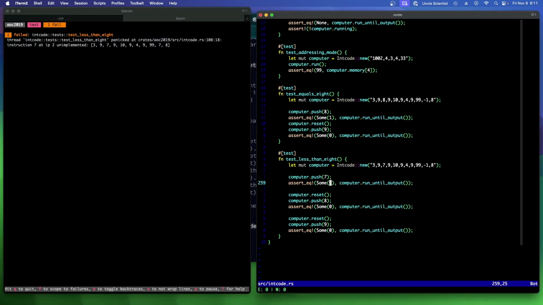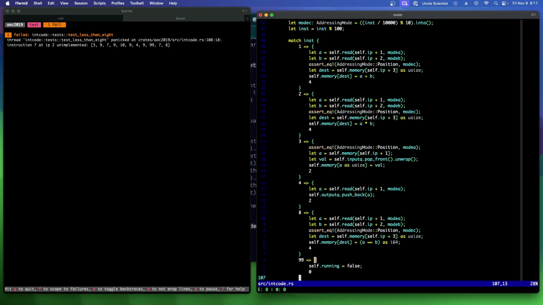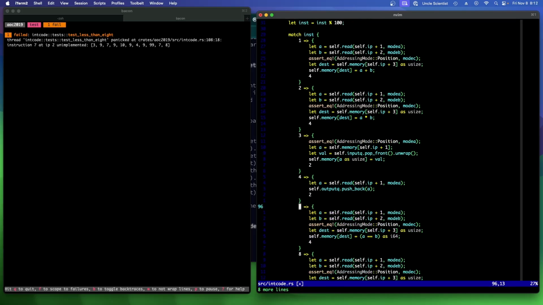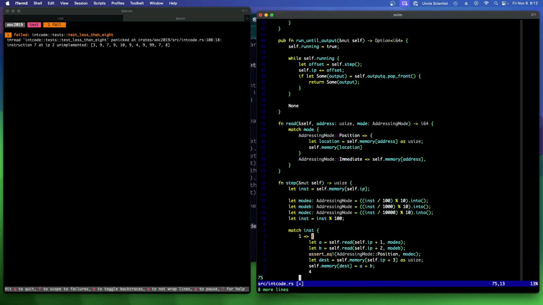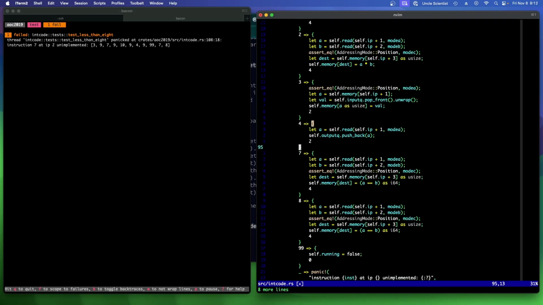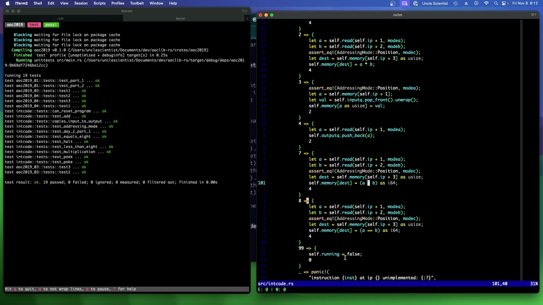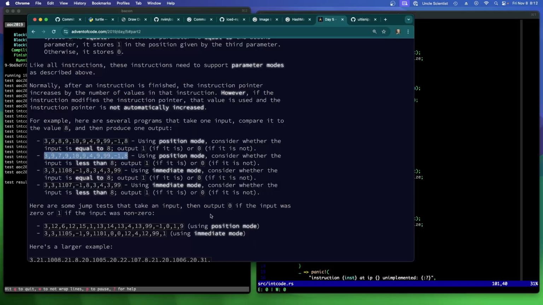We haven't implemented instruction 7, but instruction 7 is almost the same as instruction 8. So we can just grab this. I should actually make this an instruction type, so we can match against instructions instead of against numbers. But that's okay. So we just change this to less than. So it's exactly the same. Yeah, and that test passes. Okay, so now we've done that.